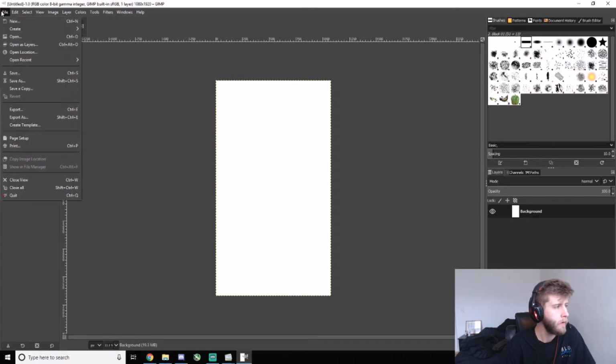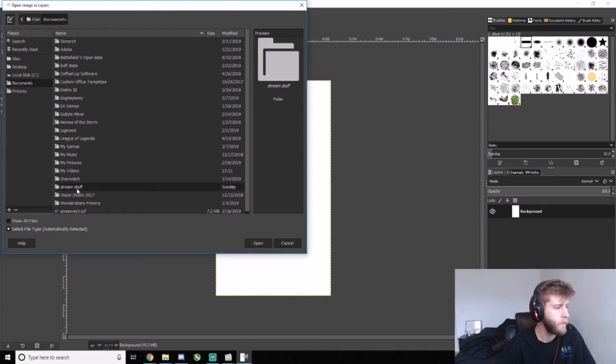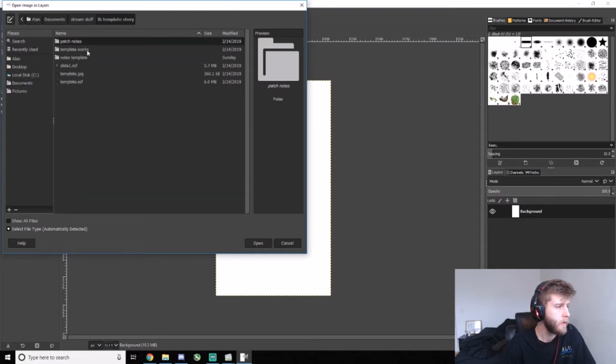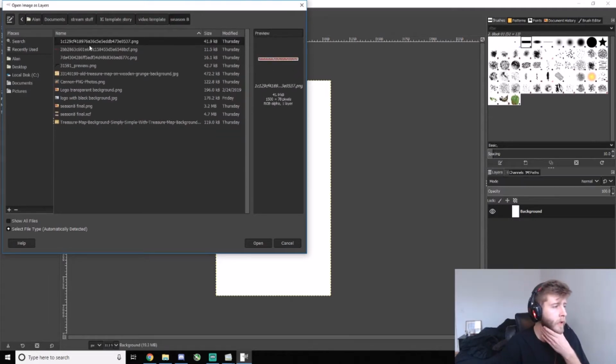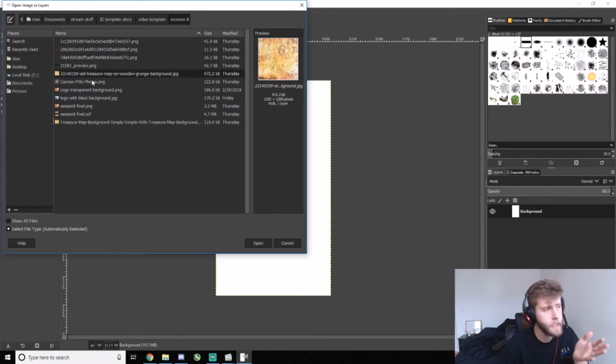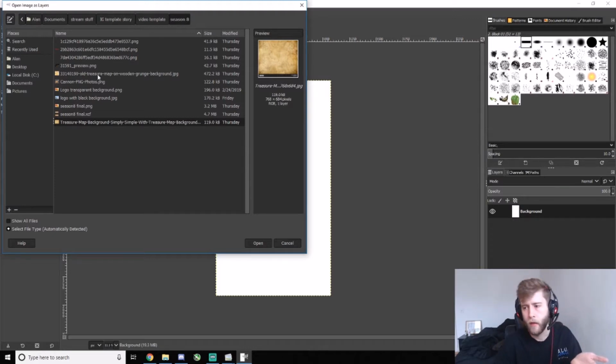We're gonna do File, Open as Layer, go to where my stuff is located, and you want to start with the background. Since it's season 8 of Fortnite, I went with a pirate theme, pirate fire cannon thing going on. So I just googled treasure map desktop backgrounds, and I found this one that I like.